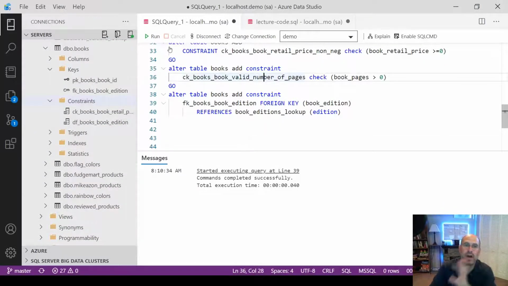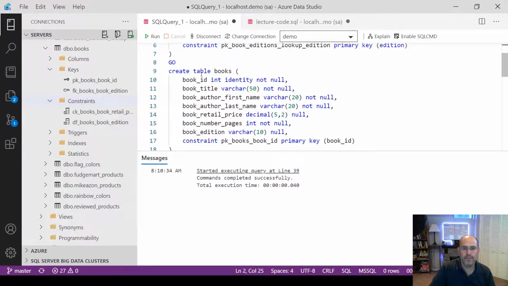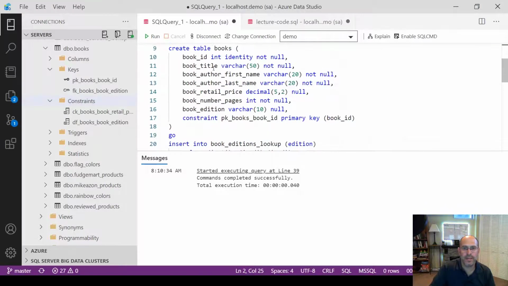So let me run the entire thing, and the entire thing now will drop both tables. And you notice how I have books first and book editions second, and that's because this has a foreign key. So I can't drop the referring table first. The referring table has to still exist. So I drop the table with the foreign key first, then I drop the referring table second. Okay. Then I create both tables, book editions and books.